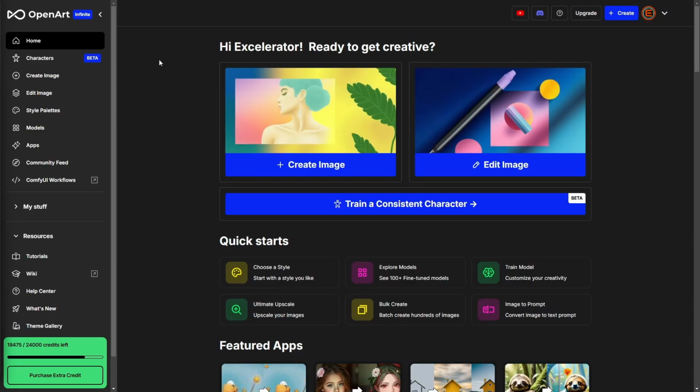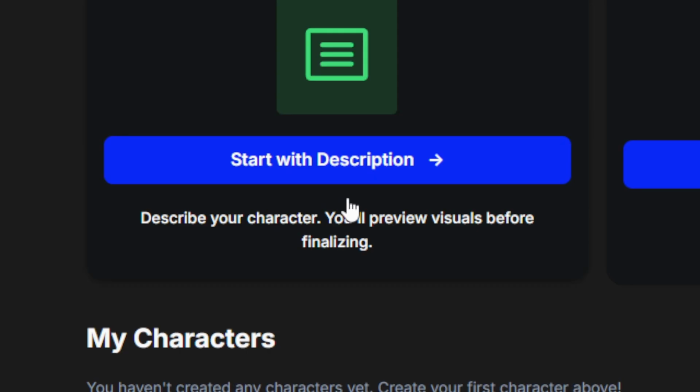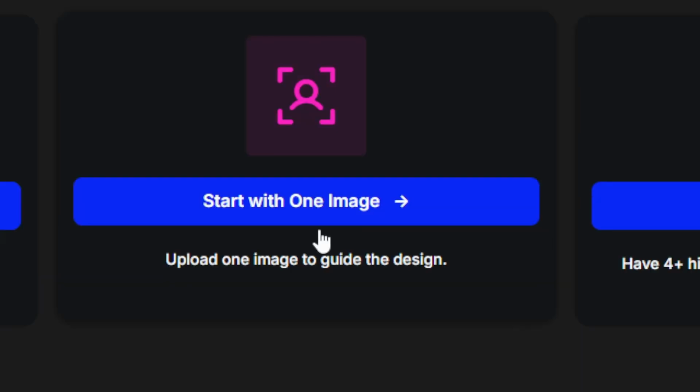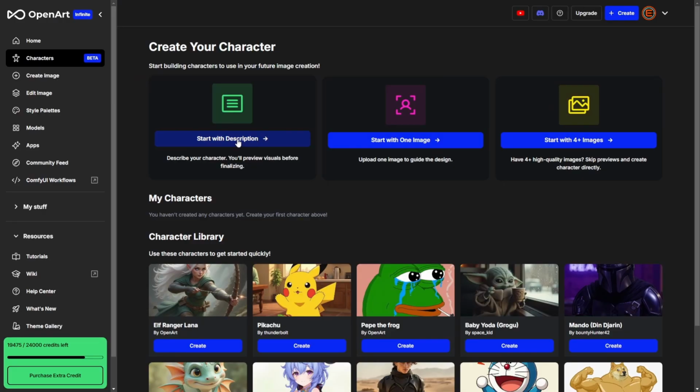Let's take a look. After logging into OpenArt, I'm going to click on Train a Consistent Character right here in the middle. It's also available over in the left-hand menu under Characters. You can start with a description, so this is using a text prompt to generate your character. You can start with a single image, or you can start with 4 or more images, but creating a consistent character that way has been available for some time in OpenArt through model training. So let's start with a description.